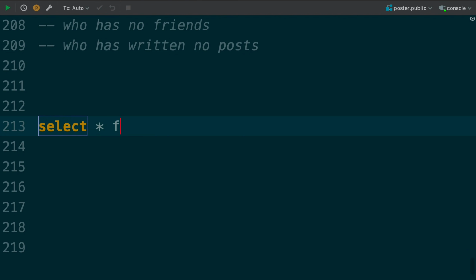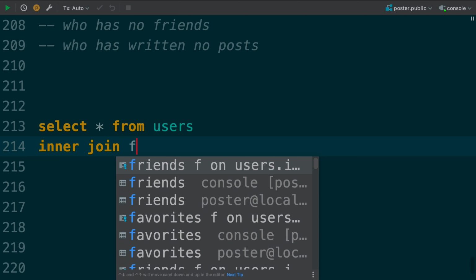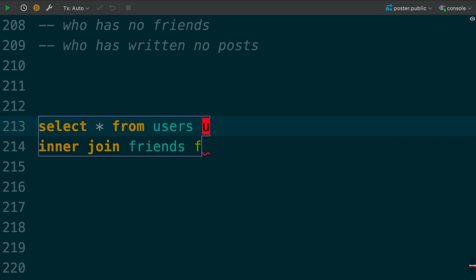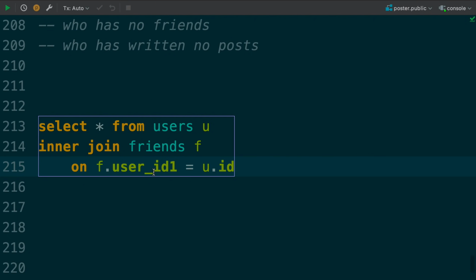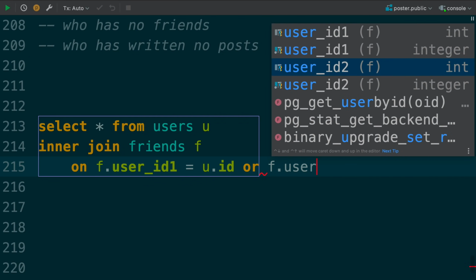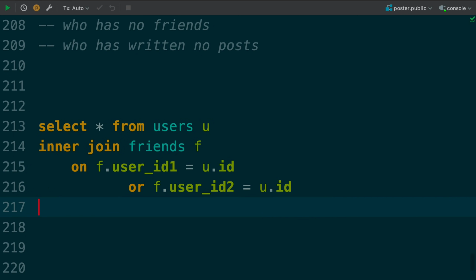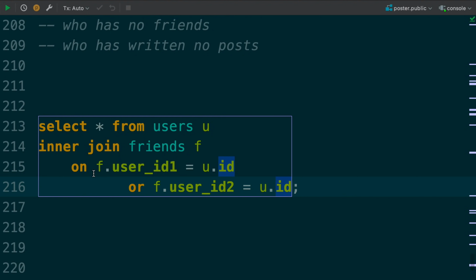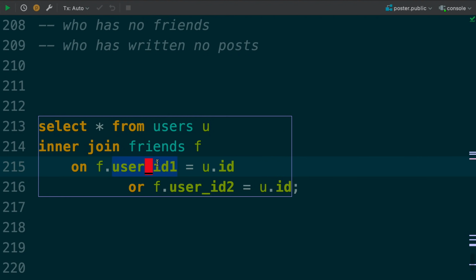So if I just do select all from users, and not where, but if I do inner join, and if we say friends F and users U, and we join on the user ID 1 or 2. All right, and we can drop this down. So I haven't done this kind of clause before, or this type of setup. Basically what we're saying here is we're joining on the friends table whether the user is on the left side of the relationship or the right side of the relationship, whether they have the ID for user ID 1 or the ID user ID 2, we are joining and grouping it here.